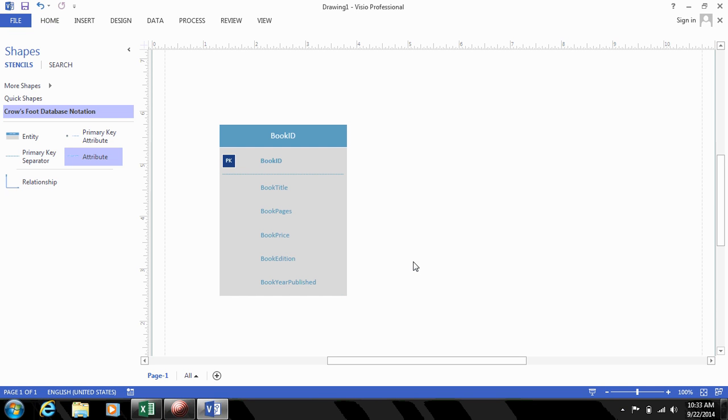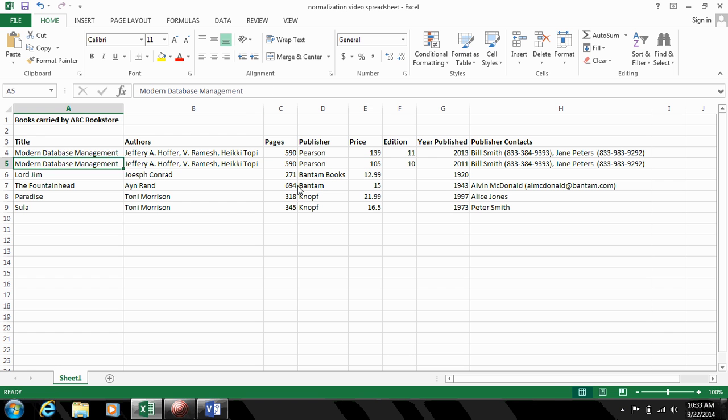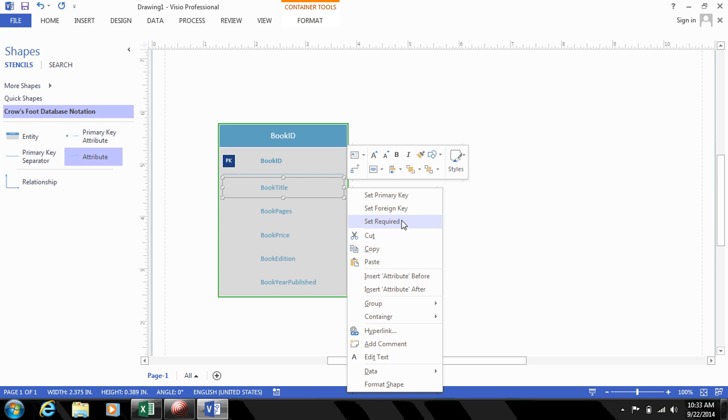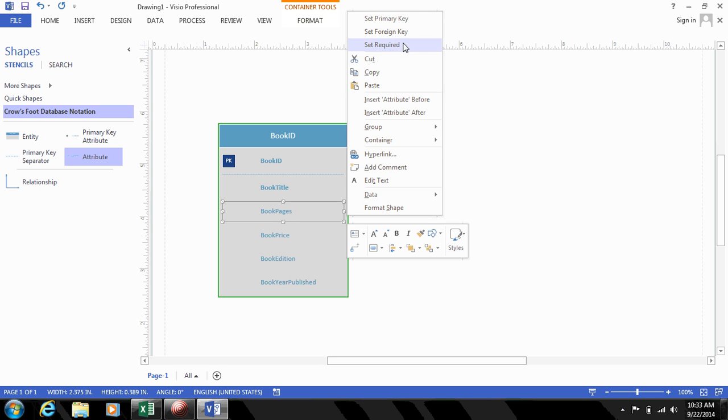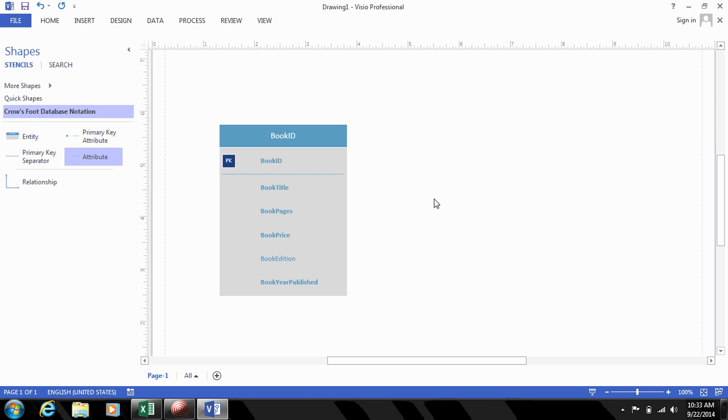So let's decide which columns should be required. Well, looking at our spreadsheet, we always have a book title, we always have pages, we always have a price, we always have a year, but we don't always have an edition. So let's make everything required except the edition. So required, required, required, not required, and required. So we have a book table. What's next?